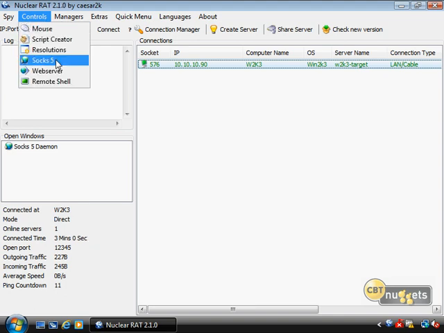You can make it a SOCKS server and a web server, meaning that you can direct web traffic through it, and then I could open up a web browser and actually browse the file resources through a web browser. That's kind of cool.